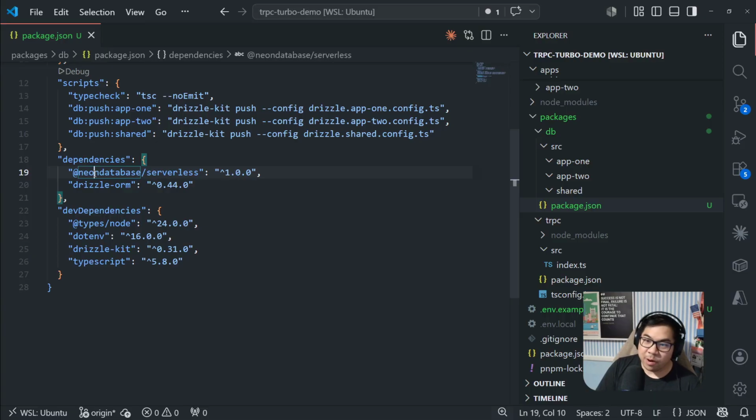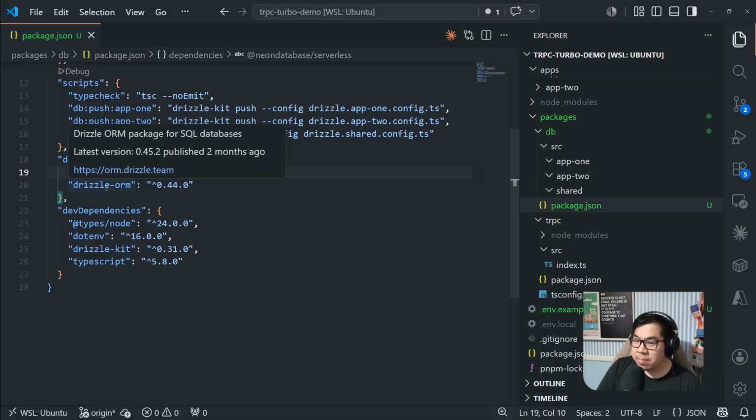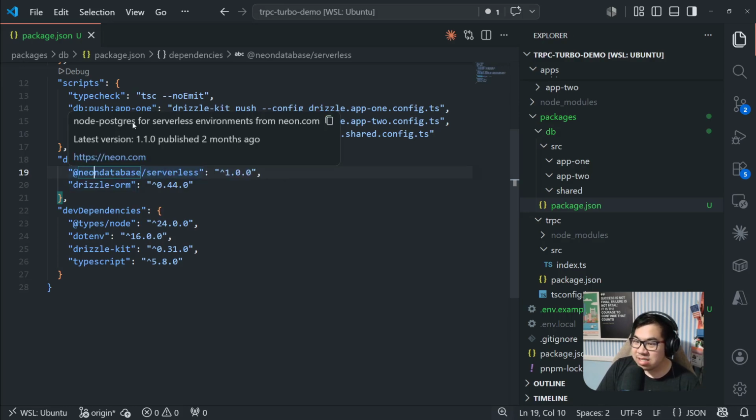Neon, obviously, for our Neon database. This is the package so that we can have code in our code base to be able to tap into our Neon database. We also have Drizzle ORM here, which is the package to have access to, for this specific project, because we're using Neon Postgres, right?